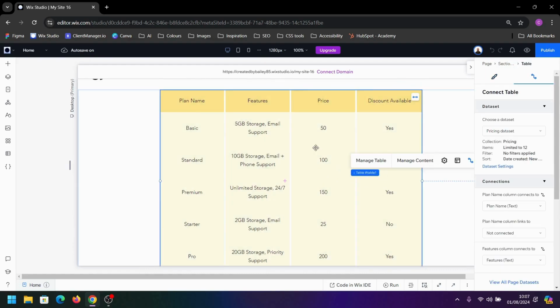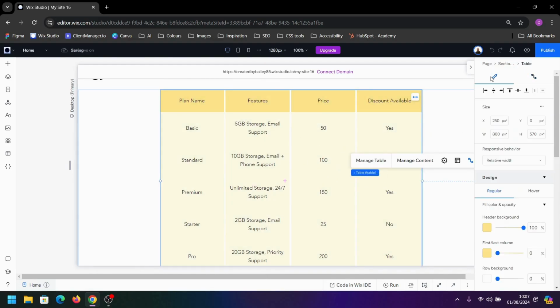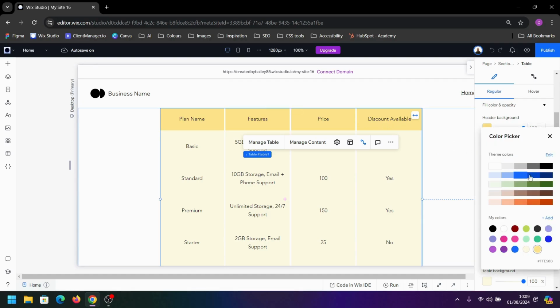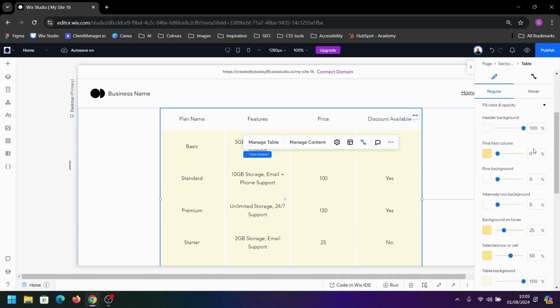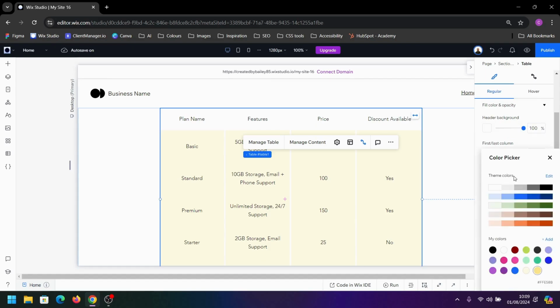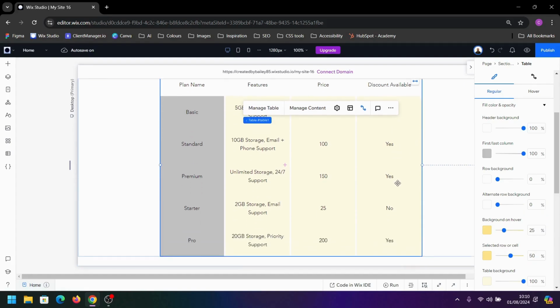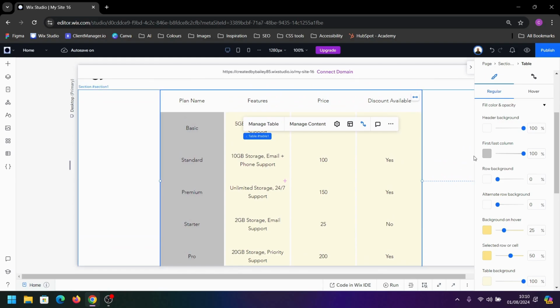Now that we've got our table filled with data, we can start to style our table. Over on the panel, we've got a few options that you can choose. You can change the header, which is changing the colour of the background there. You can then change the colour of the first and last row. So we could maybe have the first row grey, but for some reason it's not selecting the last row.